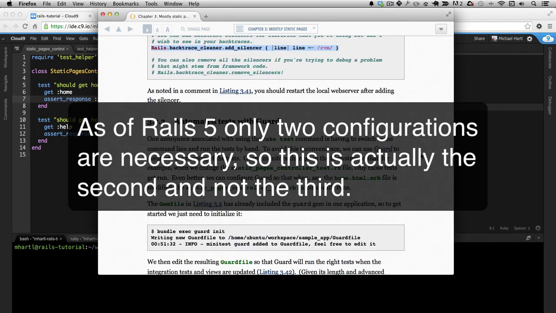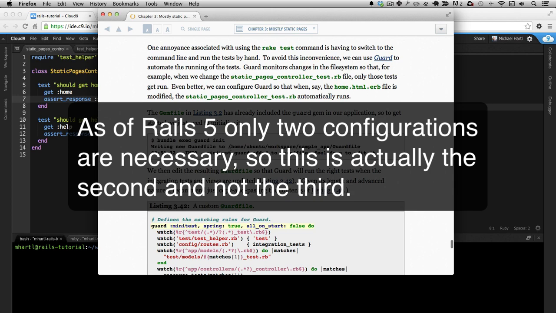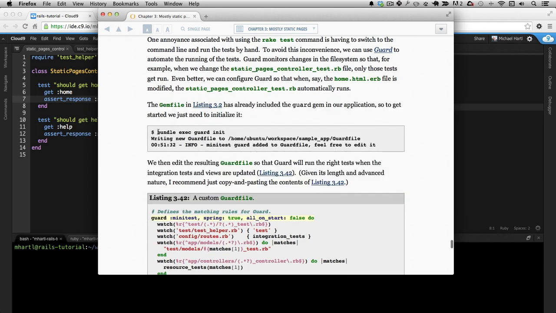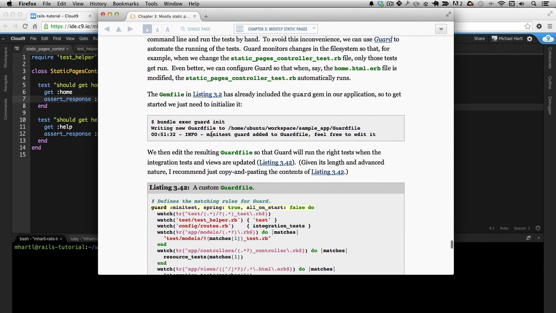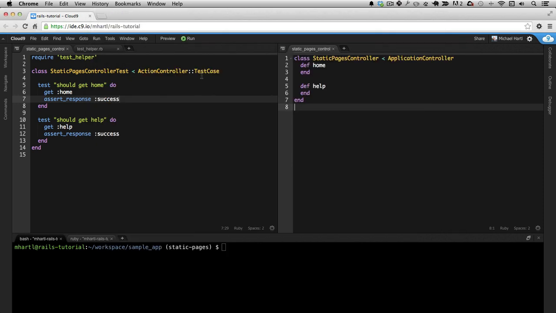And the third advanced configuration is really nice. This is the kind of thing that makes a big difference during the screencasting. So when you need to use this thing called Guard. What Guard does is it monitors the file system, and when things change, it runs the tests, or it runs appropriate tests. So for example, if we change the static pages controller, it will automatically run the static pages controller test, which is really nice.